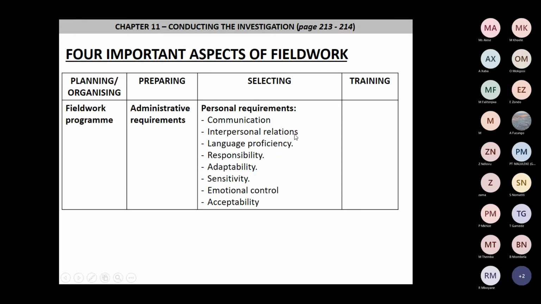So let's talk about the second one, interpersonal relations. It says they should get well with other people, be accepted by other people. So if we are conducting research at TUT, the study is about students, and we are asking students questions, it will make sense, or it's just good logic, to hire another student to interview other students, because the student will be more accepted by other students. It also goes beyond that.